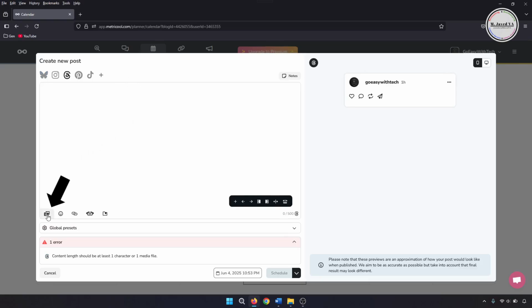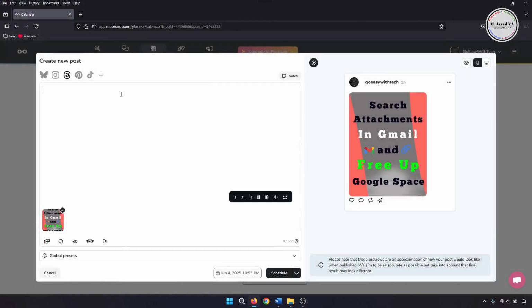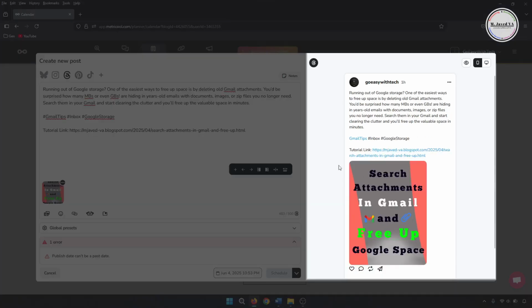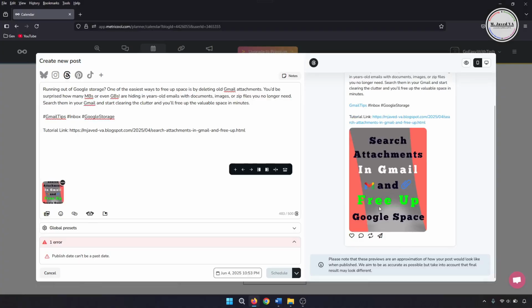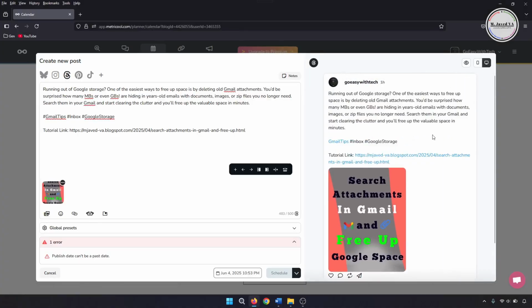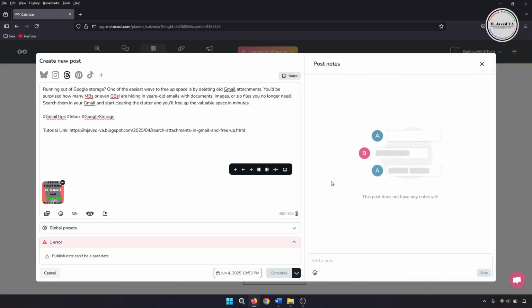Now add your image or video and some description. And here is the character limit you need to keep in mind while writing your description. Here you can see the preview of your post, how it will look when it is published. And also, you can check how it will look on different devices. And if you have some extra notes about the post, you can write them here.